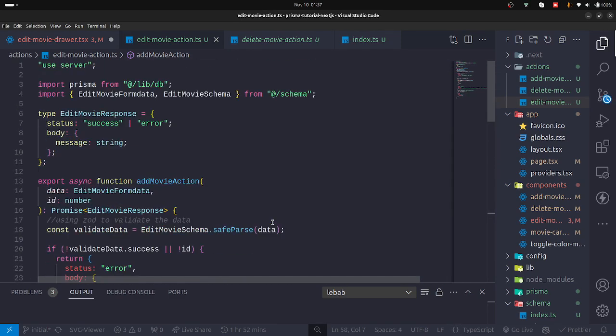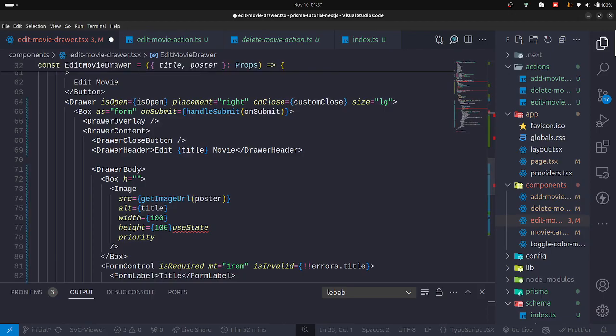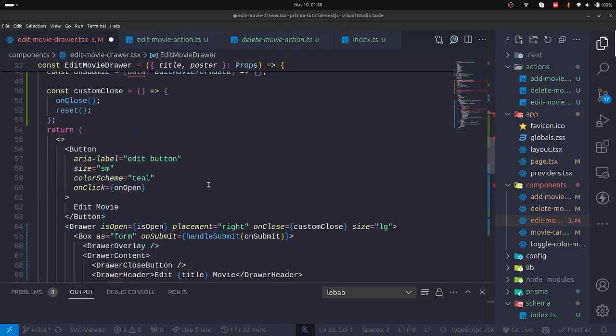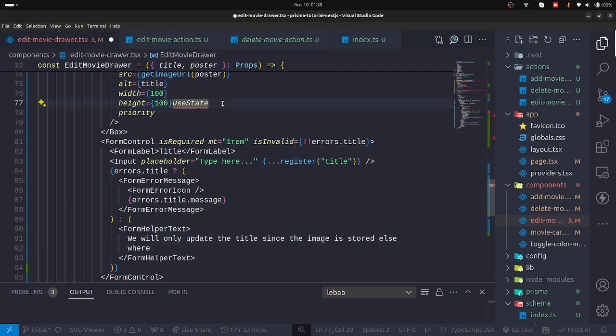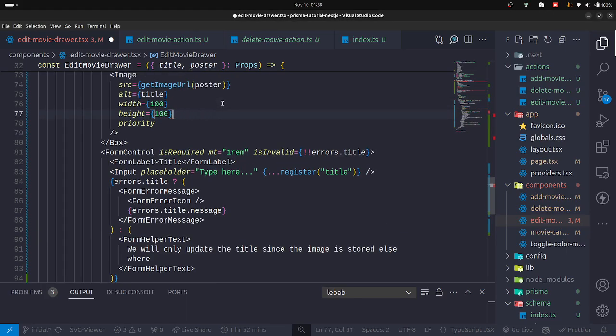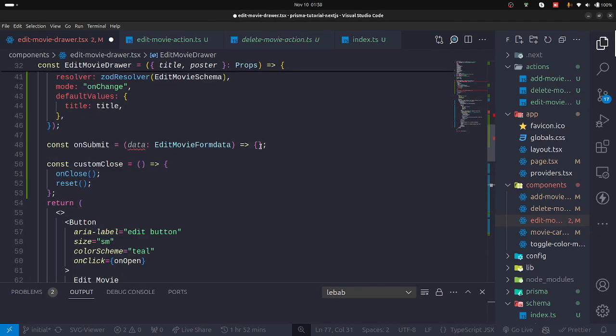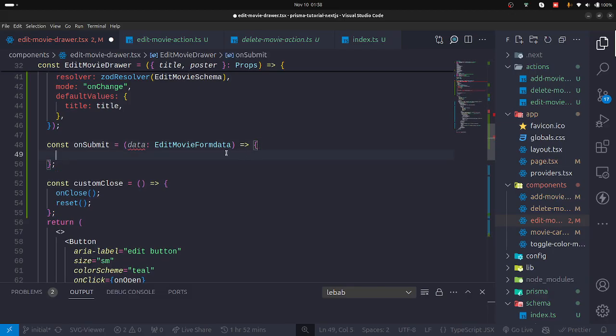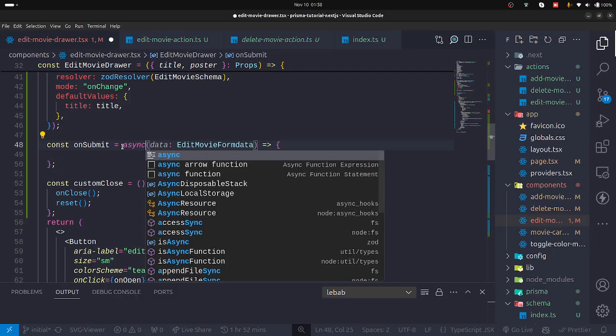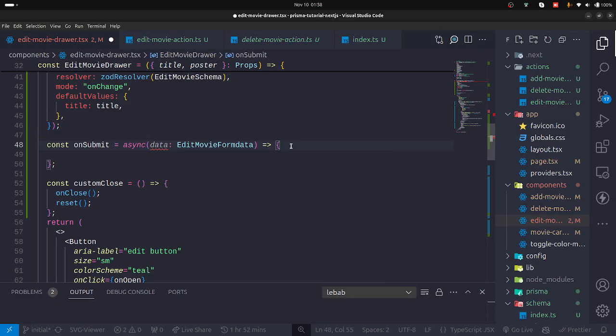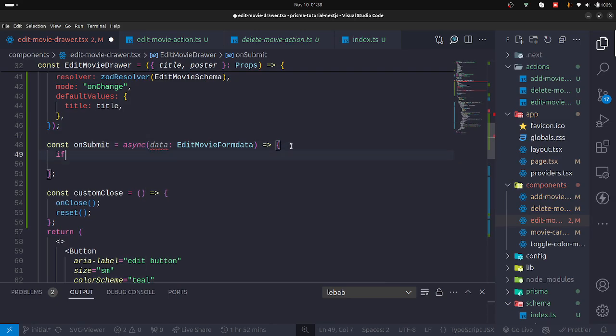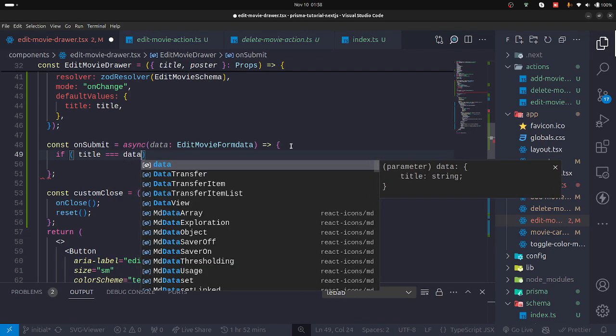So that's it. Go back to our edit movie component, and then we start checking. You can see I have used it here, we don't need that. Then we go to the on submit. Now this one will be asynchronous. The first thing we check is if the title is the same as data.title.